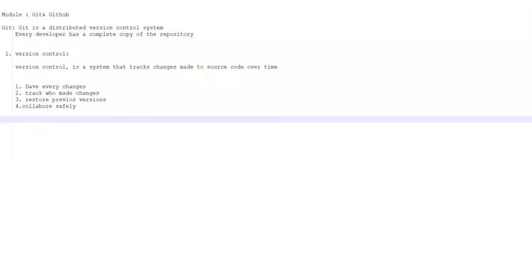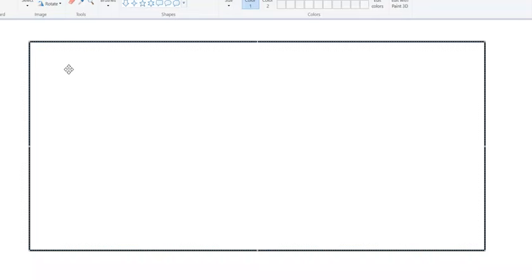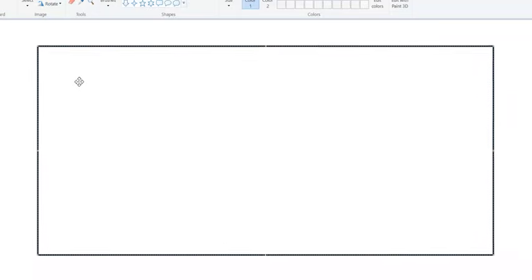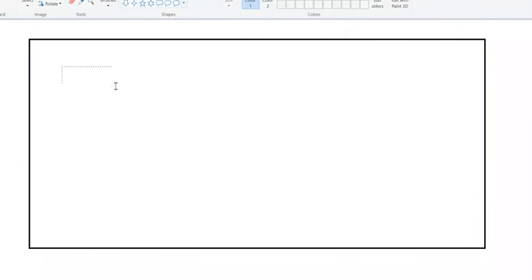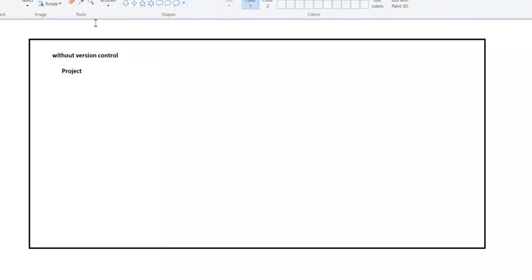I will tell you about the version controller. Without version control, what are the issues? I'll show you. For example, here this is the project. Without version controller, one person comes and starts creating the project.